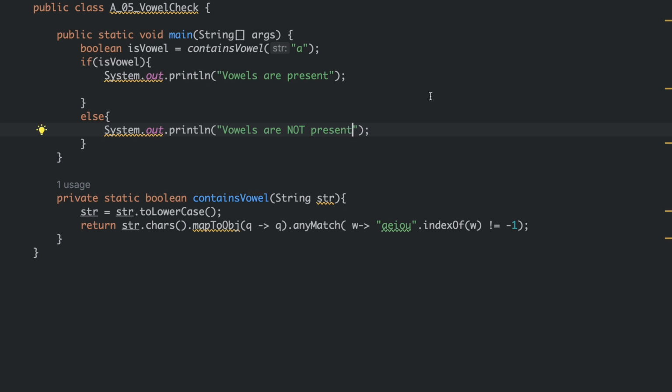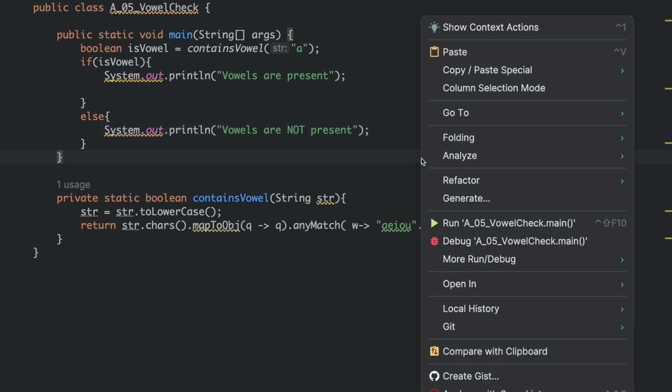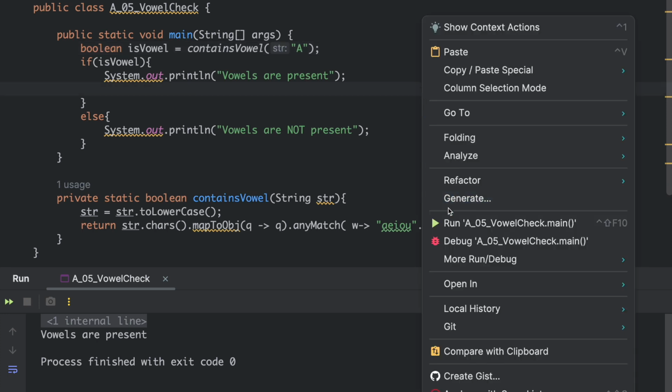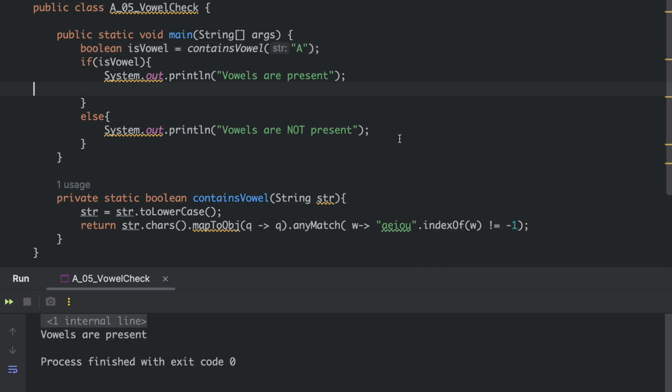Okay, now we'll see whether it is working or not. Let us run it. Vowels are present. Okay, now let us change it to uppercase and see. Okay, it is working. Now let us change that to something which is not a vowel. Z is not a vowel. Let us see. Okay, it is working.